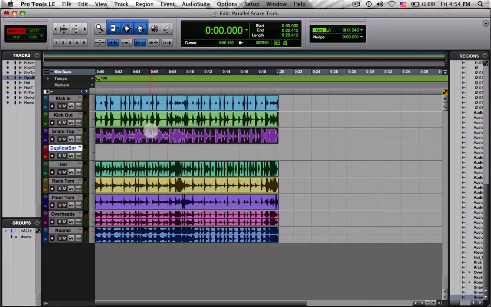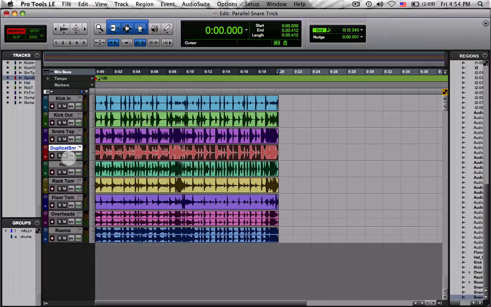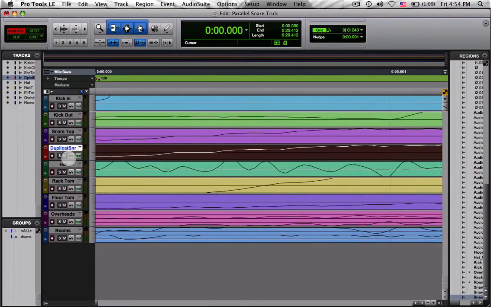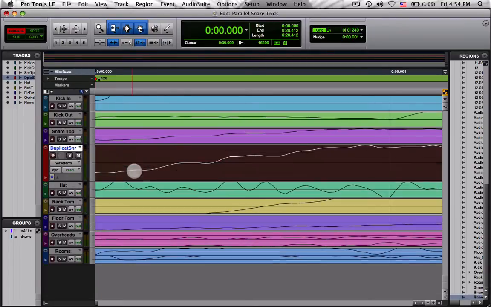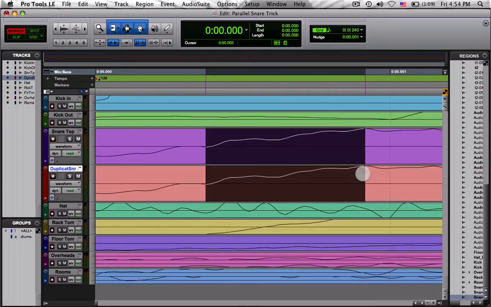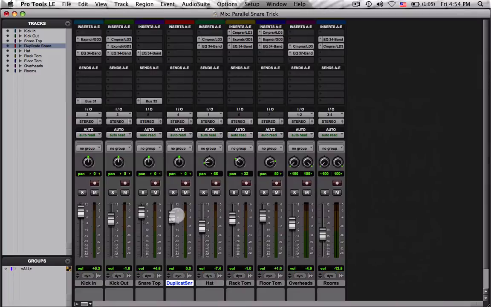So I'm going to take the snare drum track itself, copy it, and drop it down here on the same timeline. If you zoom in, these are going to be identical, absolutely identical. Same track, same timeline. Now, because I'm using version 8 of Pro Tools LE on my laptop, there is a time delay every time you introduce processing.